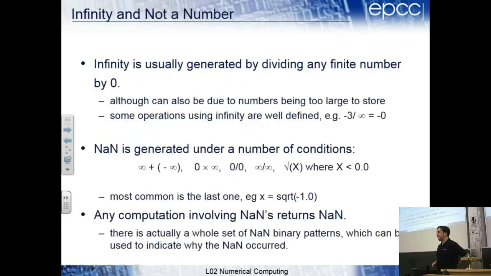So for example, if you divide a number by zero, then that gives you infinity. And so if you do 2 divided by zero, that's internally stored as infinity. So it actually remembers that's an infinite number. Not a number comes up under another situation. But the most common situation where you get not a number is you try and take the square root of a negative number. So when you do something like x equals square root of minus 1, in real arithmetic there is no answer to that, but there is actually a bit pattern. It is stored that the number gave you an invalid answer.